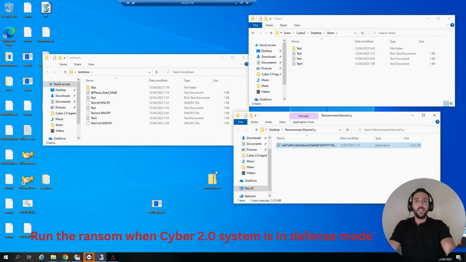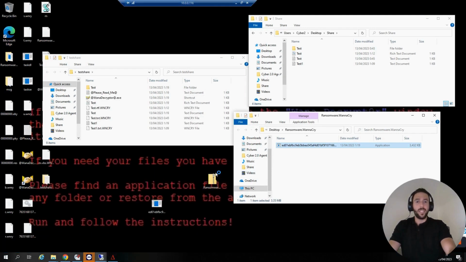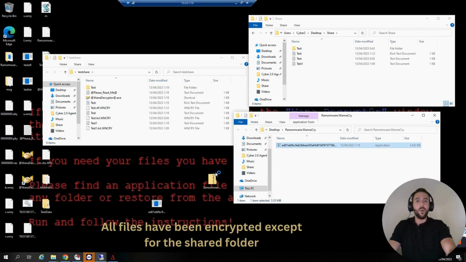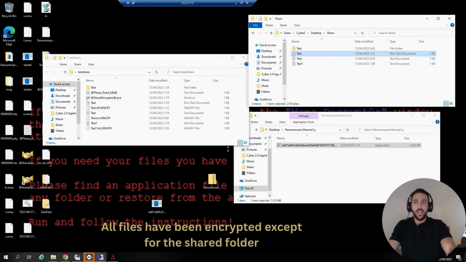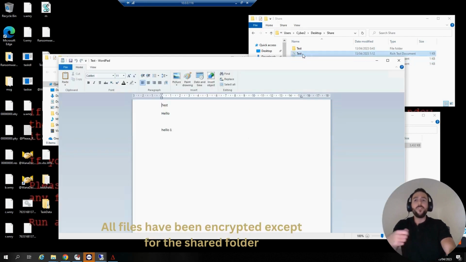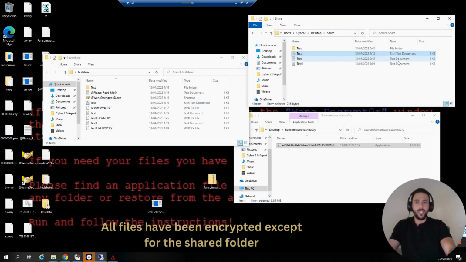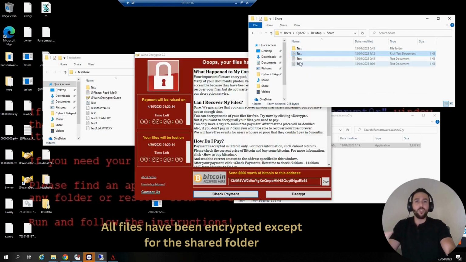As you can see, it encrypted all the files on the desktop and inside the local folder we called testshare. But it didn't do anything to the files in the shared folder. We can also open the files inside the shared folder. The ransomware cannot harm the shared folders because Cyber 2.0 is protecting them. Even if the virus has full admin privileges, it cannot encrypt files on shared folders or spread over the network to other computers.